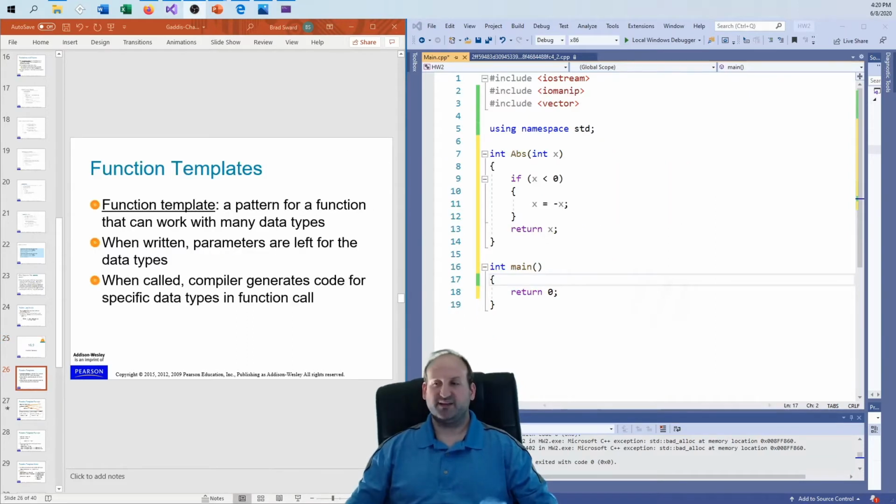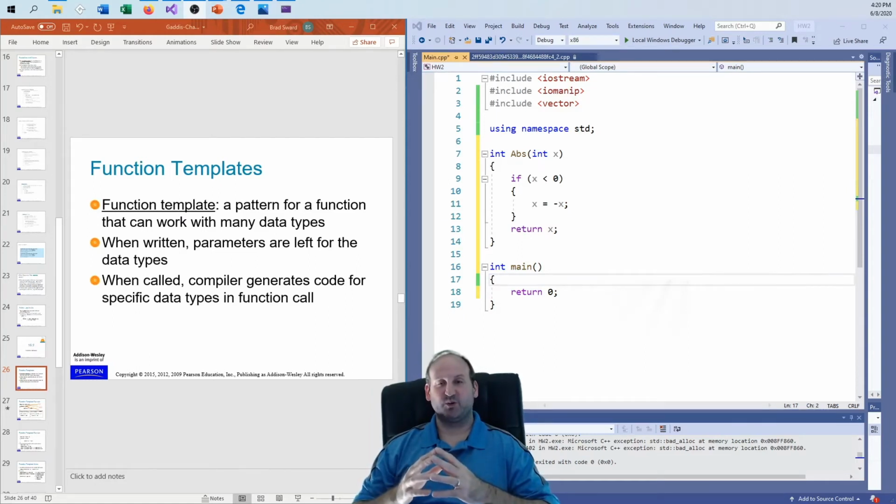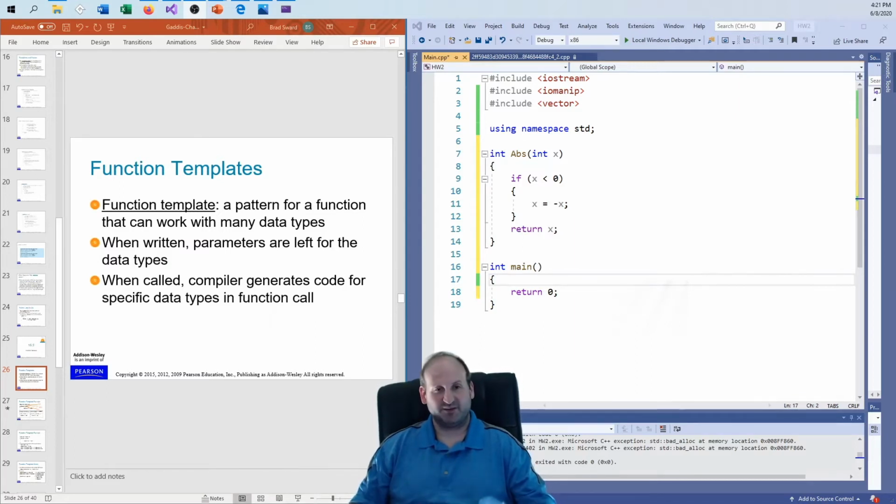I have gone ahead and created a function for absolute value. Absolute value for a one-dimensional number is just how far from the origin point it is. So if it's negative, you just turn it positive. It's the magnitude more than the negativity or positivity of it. Very simple function, and I made this for int.